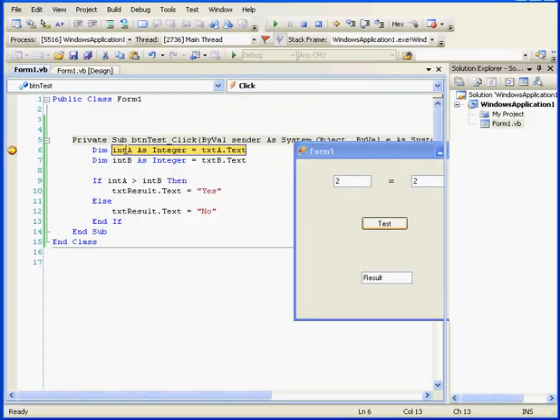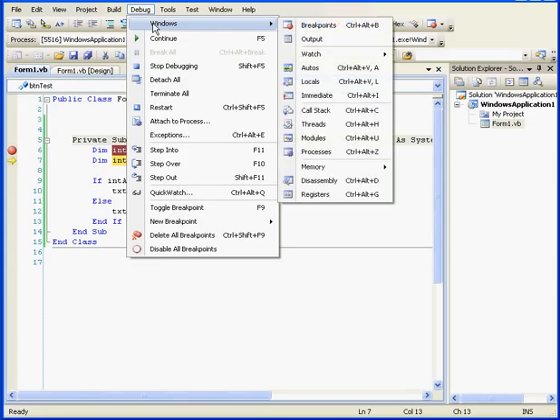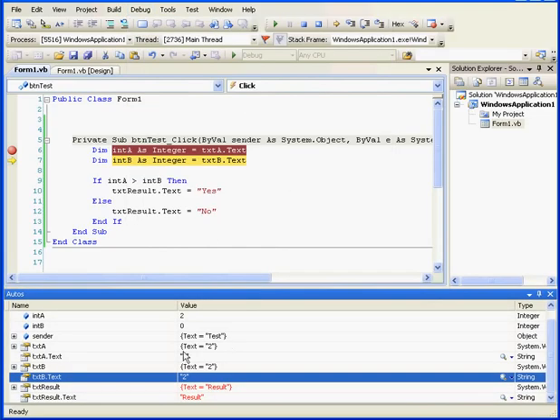Now when I mouse over integer A, we see that integer A stores a value of 0. Let's use the Step Into button to execute the next line of code. Now when I mouse over integer A, it stores a value of 2. Let's go to Debug, Windows, Auto. The Auto window shows the state of the variables and the properties currently used.